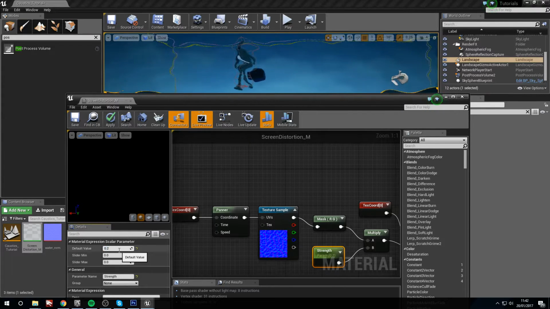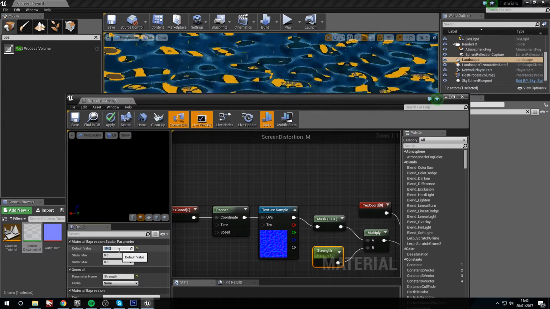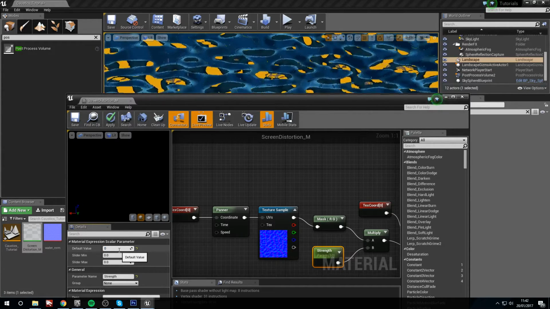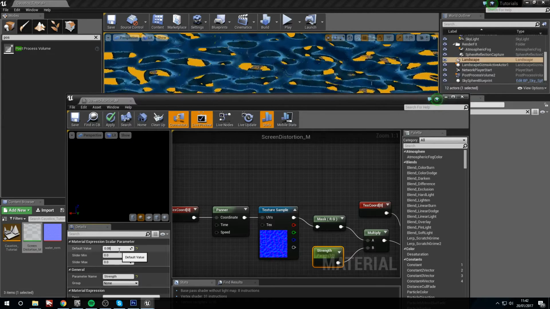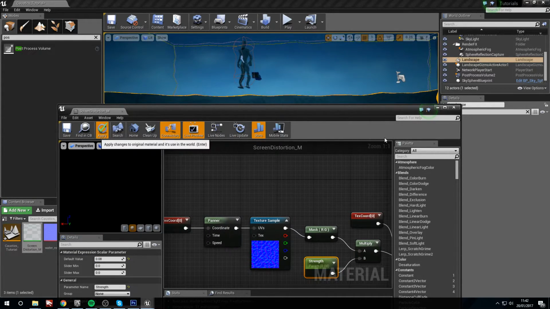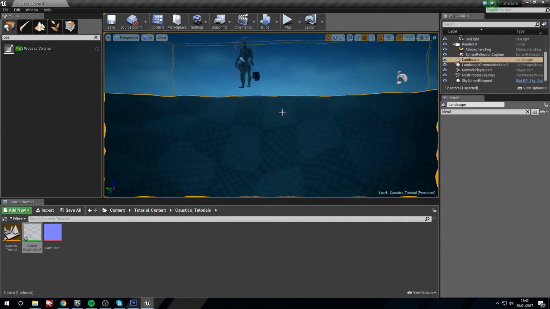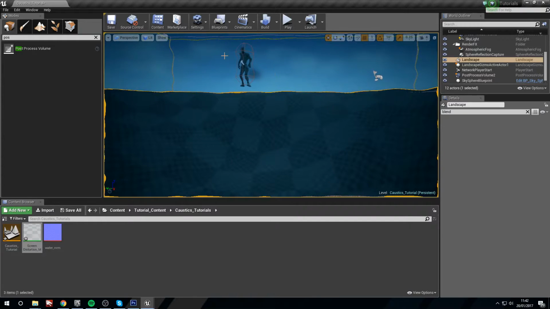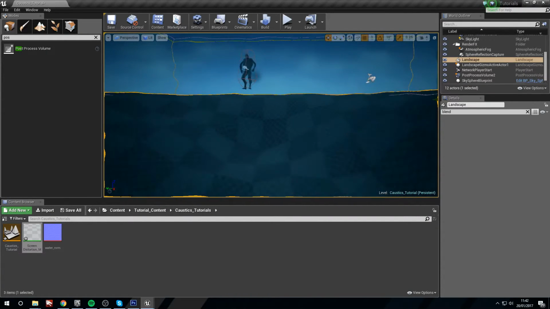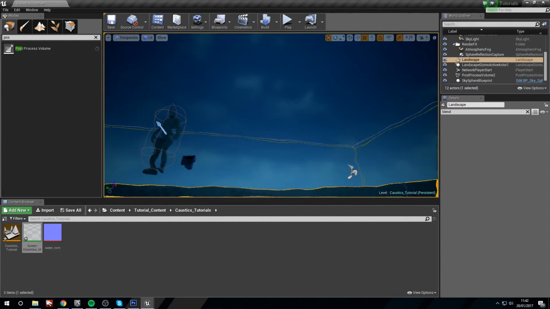Now it's up to you what you want. I mean, you don't want an insane amount of distortion because it's silly. In my example, I was using 0.08. I missed out a zero because I'm just silly. So there we have a nice wavy effect now on the screen. So that's our post-processing volume and blendables done.